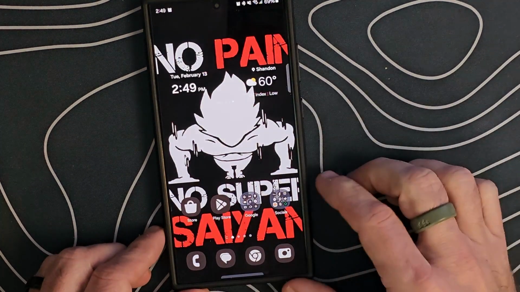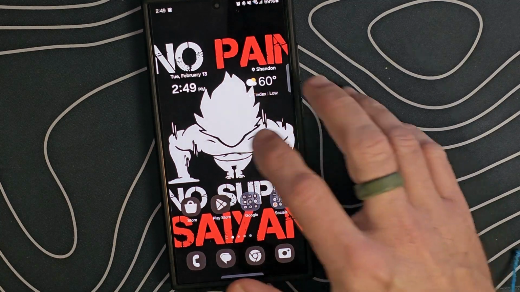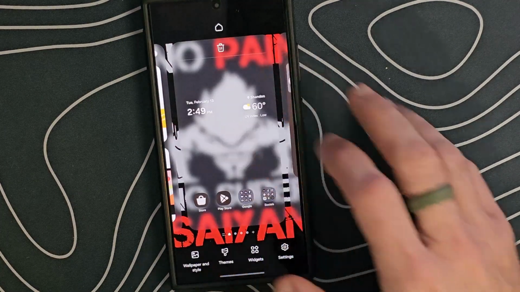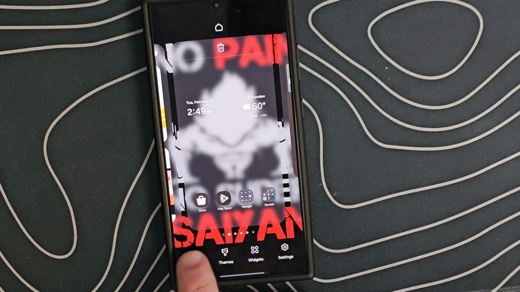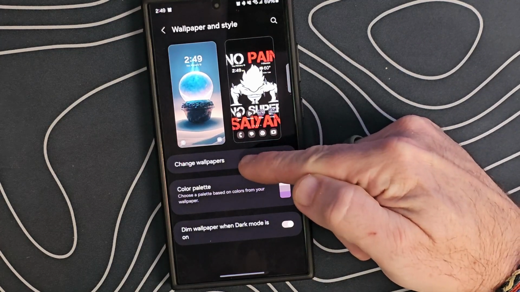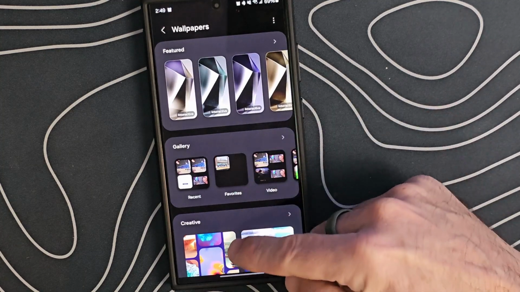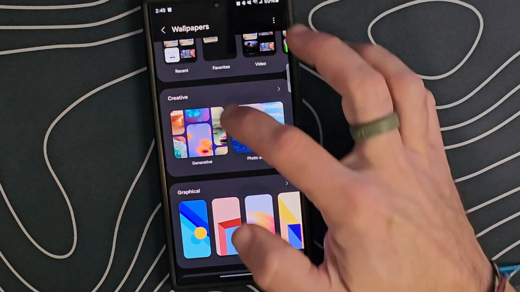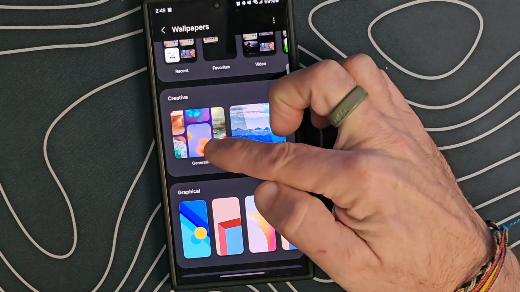The first thing that you're going to do is from the home screen, press and hold down. And we're going to select wallpaper and style. Then we're going to click on change wallpapers. When we click on change wallpapers, we're going to scroll down and we're going to see this section here that says creative. And right here it says generative. So we're going to go ahead and select that.